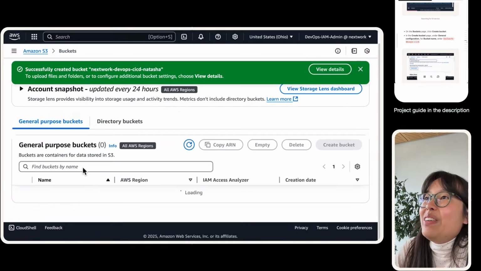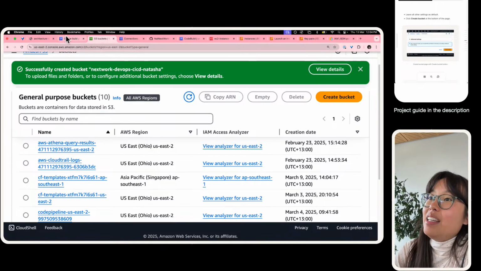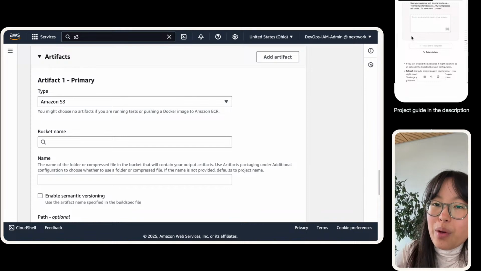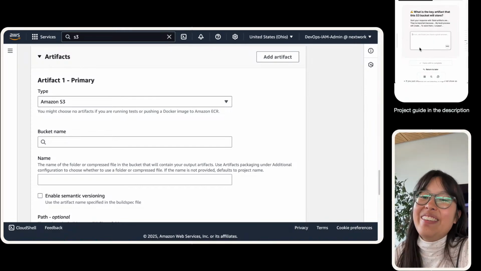Okay, so we've got our bucket sorted, and all we've got to do is add that bucket to our CodeBuild setup. So we're going to answer this question, and then we're going to continue with our CodeBuild setup.